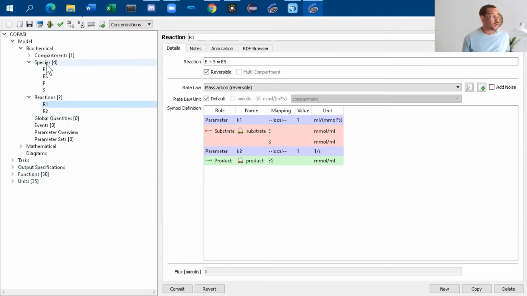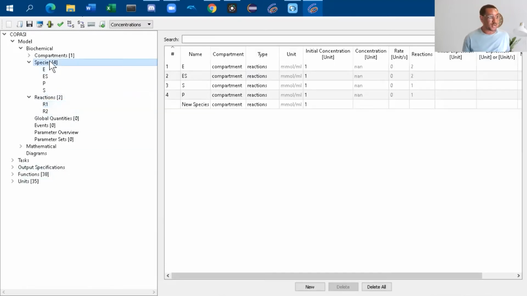So now I'm going to go back up to species. And like I said, we have all of our species listed here, and I'm going to change their initial concentrations. So now I have my E and S having an initial concentration of 10 and 4, while my ES and my P have an initial concentration of 0.